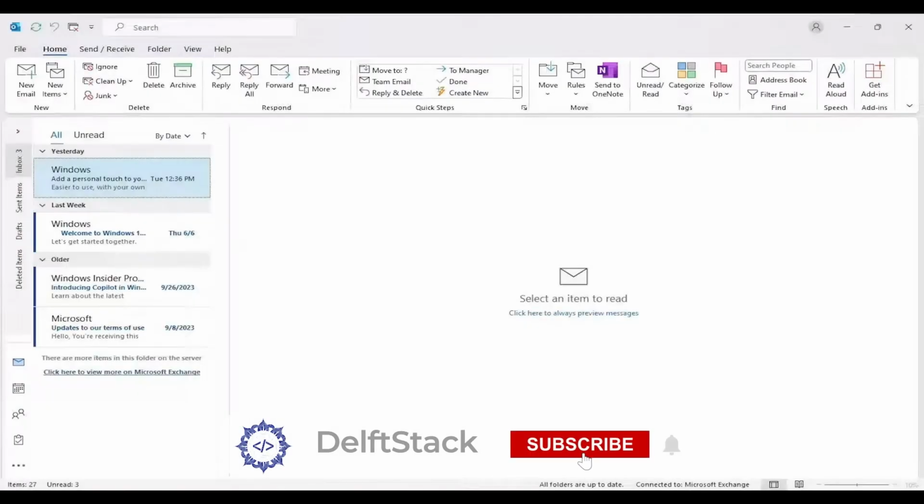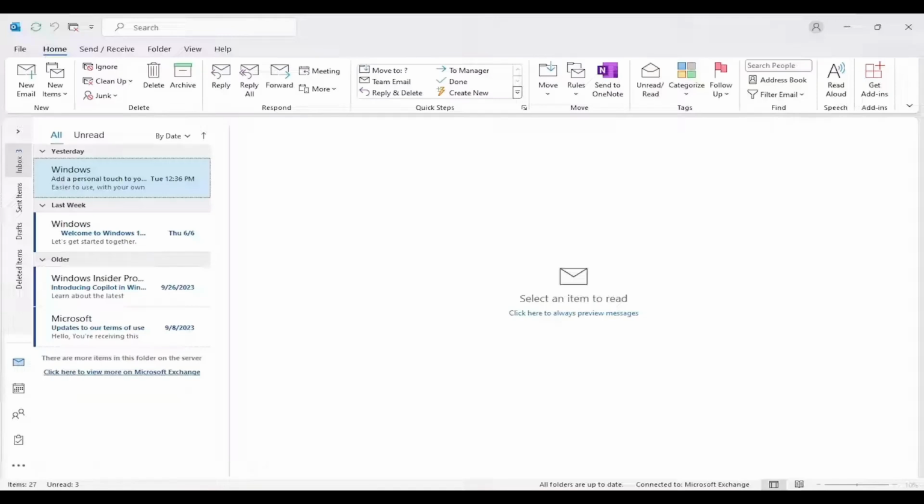In this video, I will show you how to enable or disable macros in Microsoft Outlook. Let's get started. First, open Microsoft Outlook on your computer.